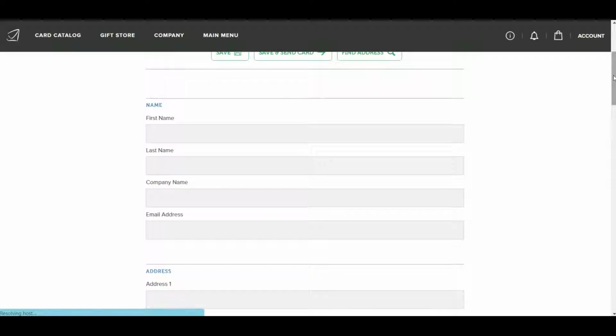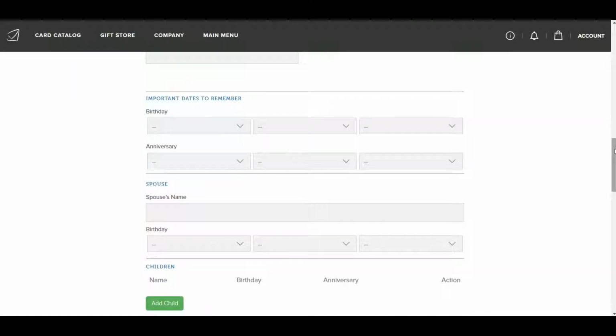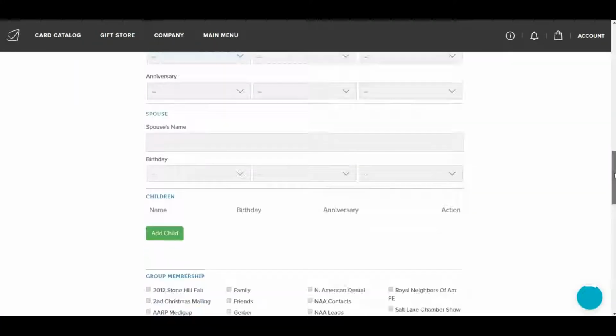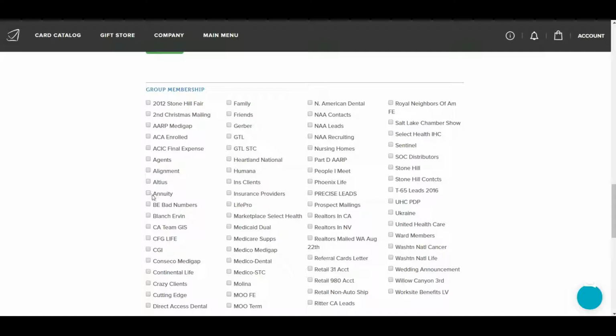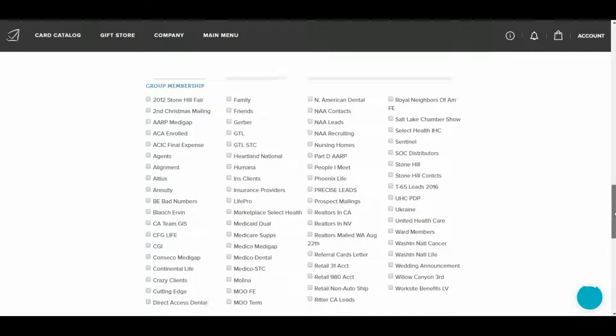In the fields of this contact page, you have all the information: email, address, you have phone numbers, birthdays, spouse's name, children's names. You can add a child, and all these groups. People I have on annuities. I bought a book of business, so this is the clients in that book of business. Continental Life. You have all these different subjects. People I meet. Phoenix Life. Precise Leads. That was that internet-based lead program.